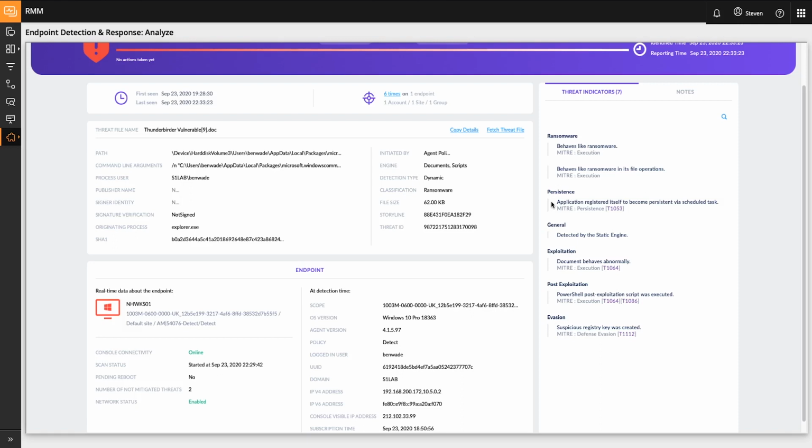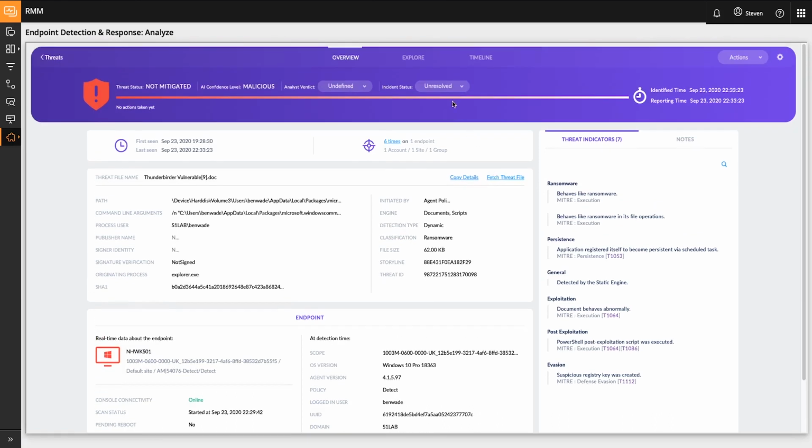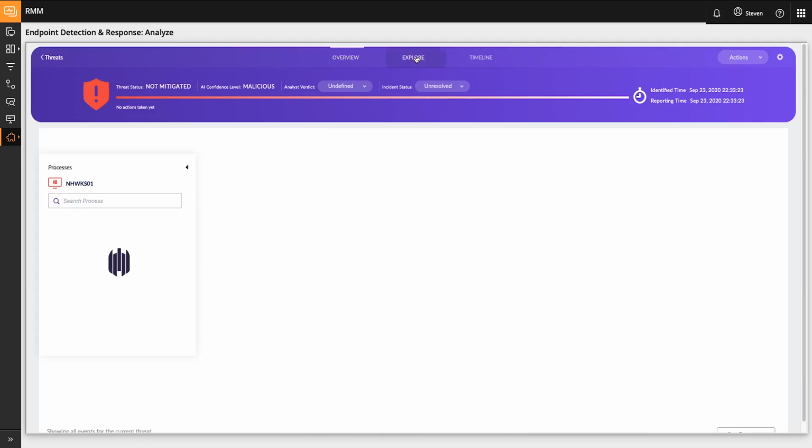And all of our indicators are mapped to MITRE ATT&CK framework indicators. So if needed, you can actually click on these indicators and it will give you more information about that tactic or technique. In this case, though, I actually want to get a closer look. So I'm going to go ahead and click the Explore tab here.